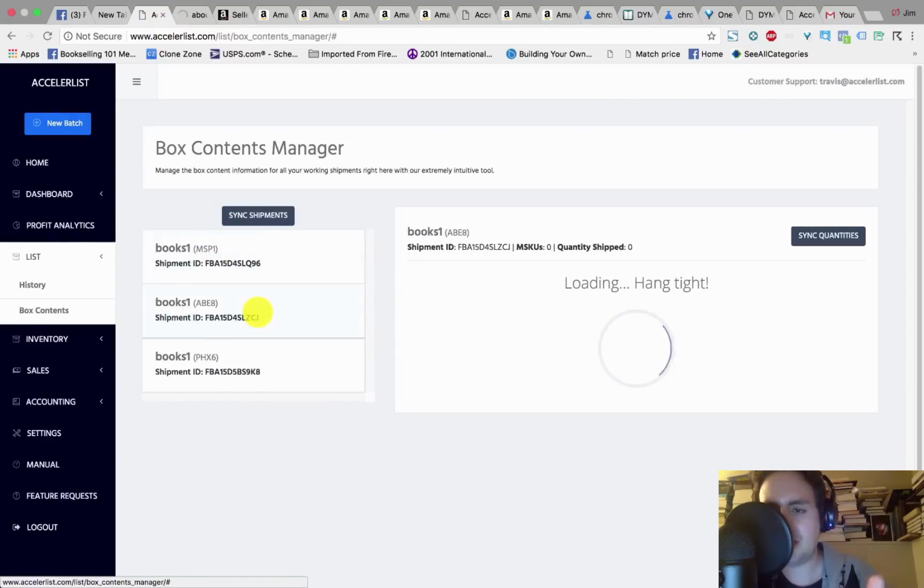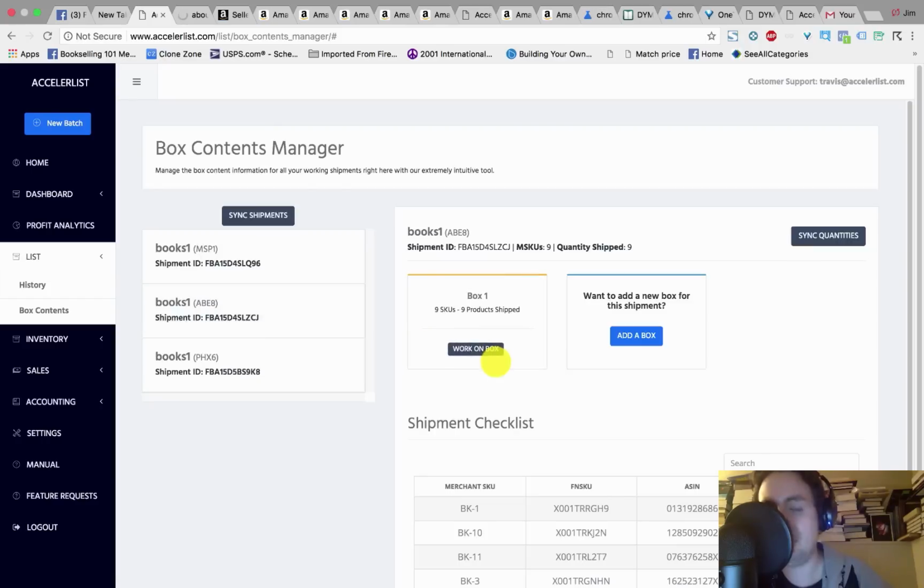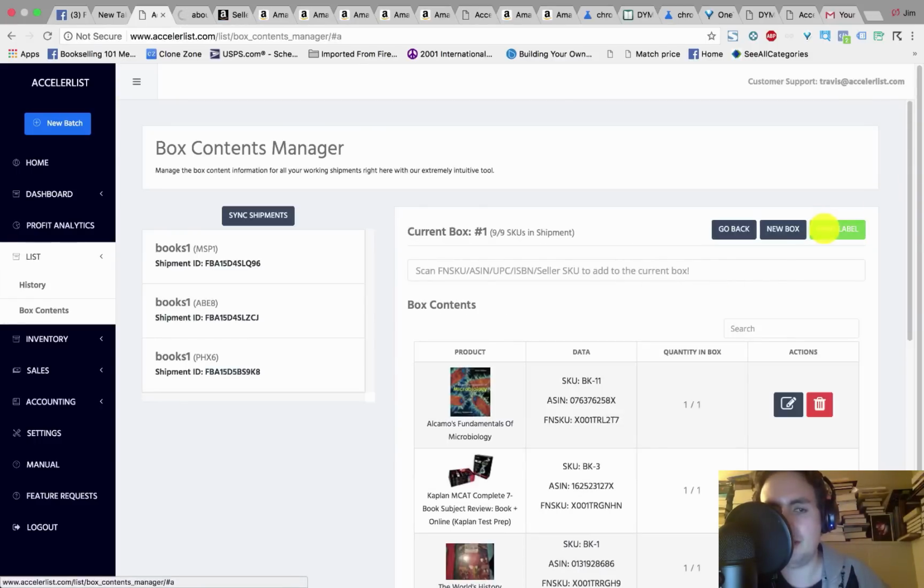Now we're going to go to the next shipment. Only 1 box here, but you need to do this for every box. So I want to be clear on that. You have to do this for every box. So if you have 1 shipment and you split that into 3 boxes, you have a 2D barcode for each box. Click on work on box, click on print label.